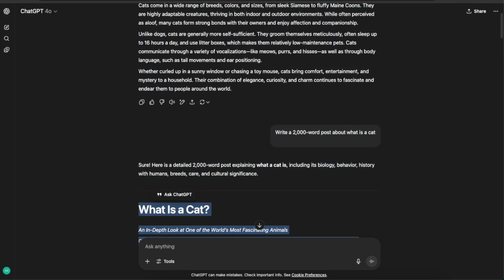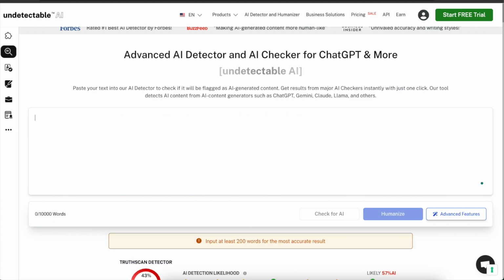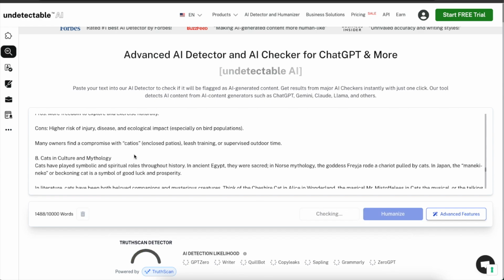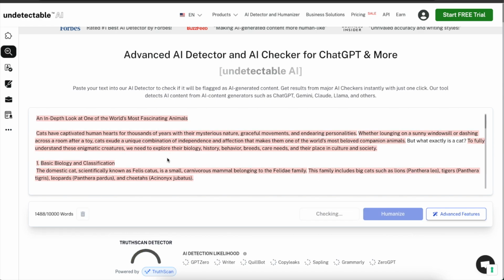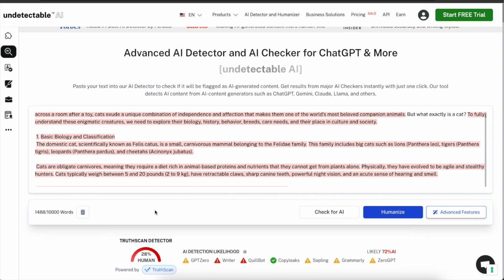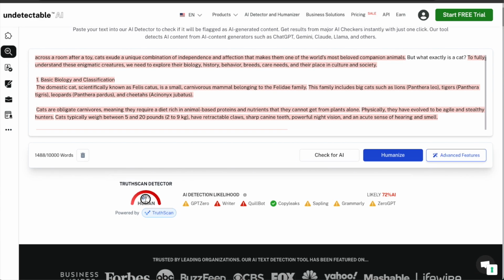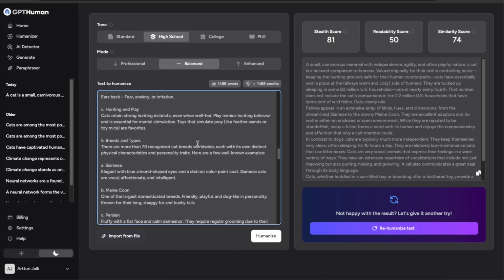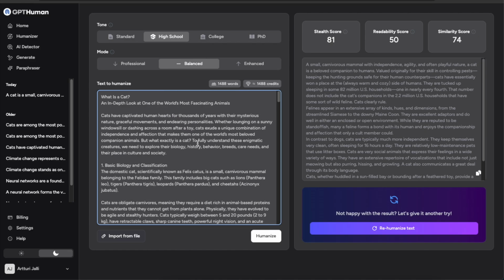And now, this time, let's do it this way. Before I go back to the AI humanizer, let me copy paste the content over here. So let's do check for AI. So this should give us a 100% AI score or a 0% human score, because this is entirely AI written. And as you can see, 28% human and 72% AI. So that's not good. But now let's go back to GPT Human and copy paste the entire piece of content over here. And this time let's do a standard tone, and let's do balanced still, and let's do humanize.